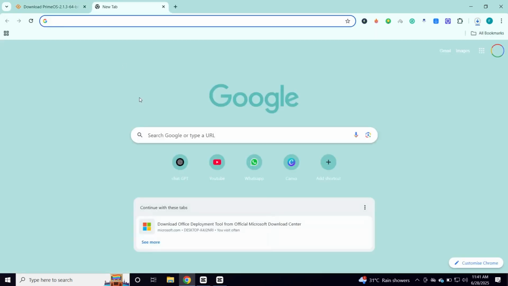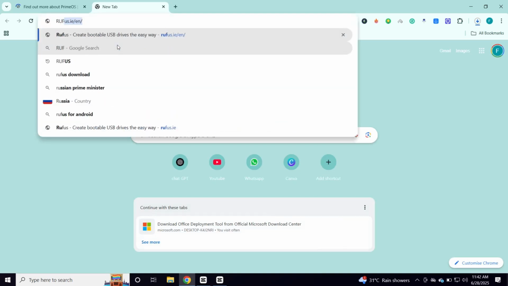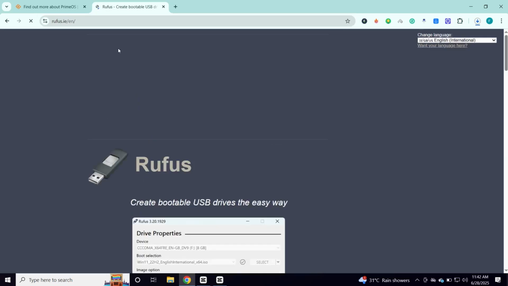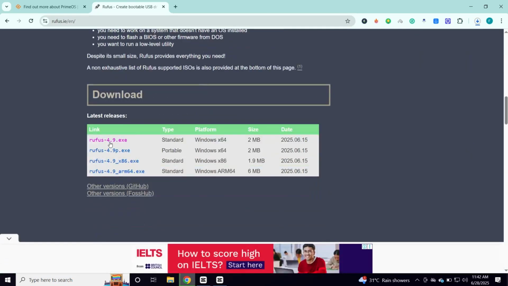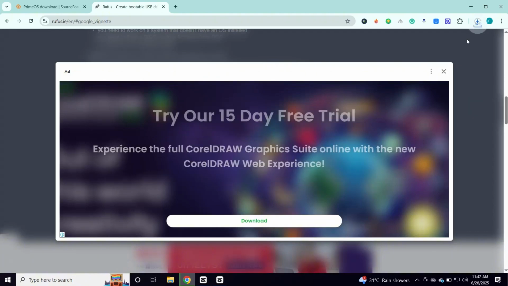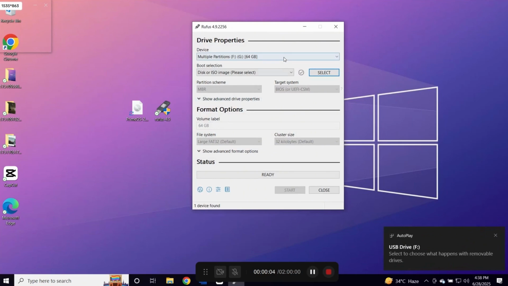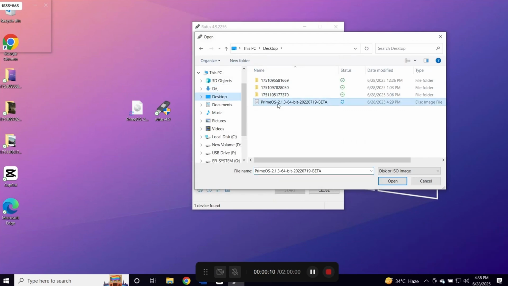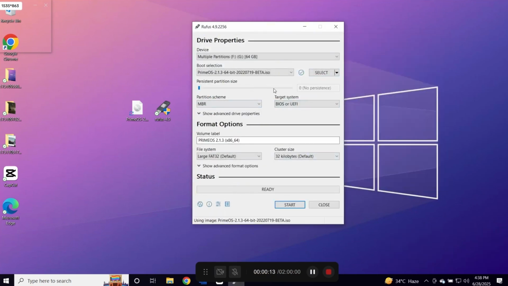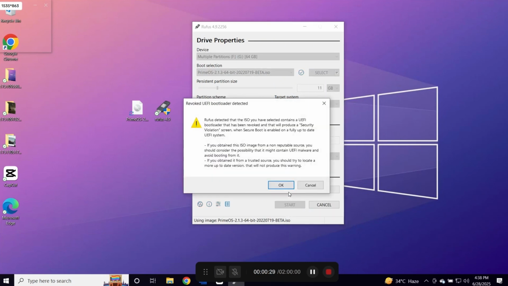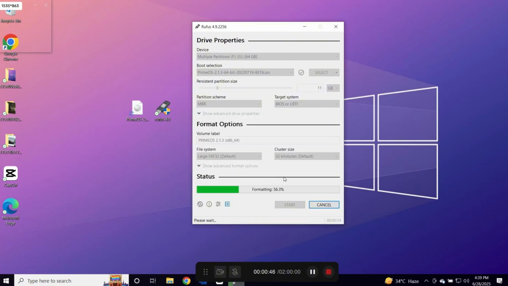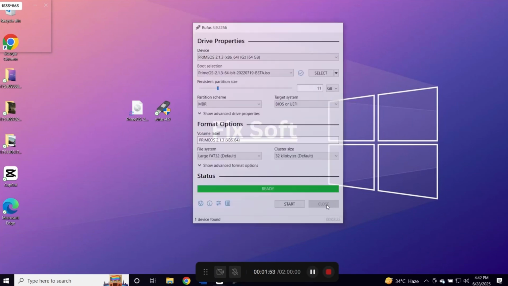We will need another tool called Rufus. Download latest version of Rufus from its official website. Once both files are downloaded, run Rufus. Select your USB drive. Now select ISO file here. Here select at least 10 gigabytes. Then click start. Once done, click on close.